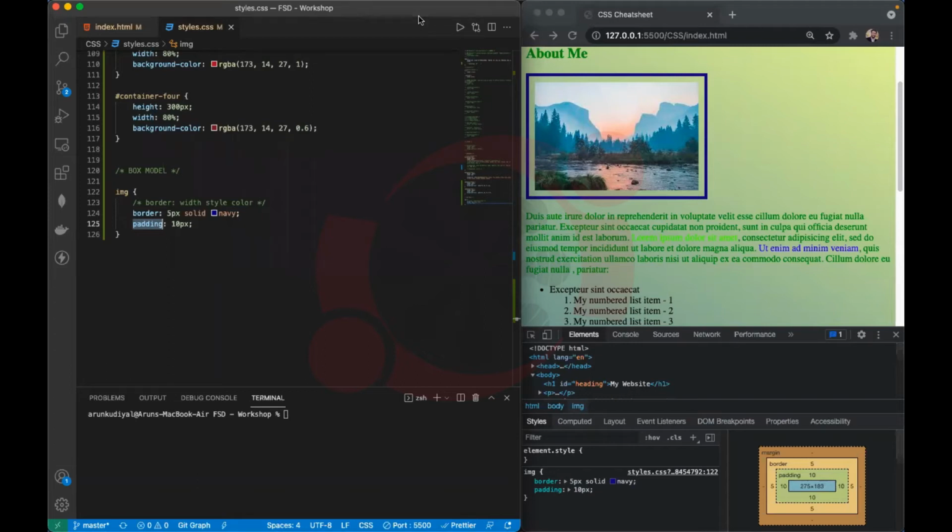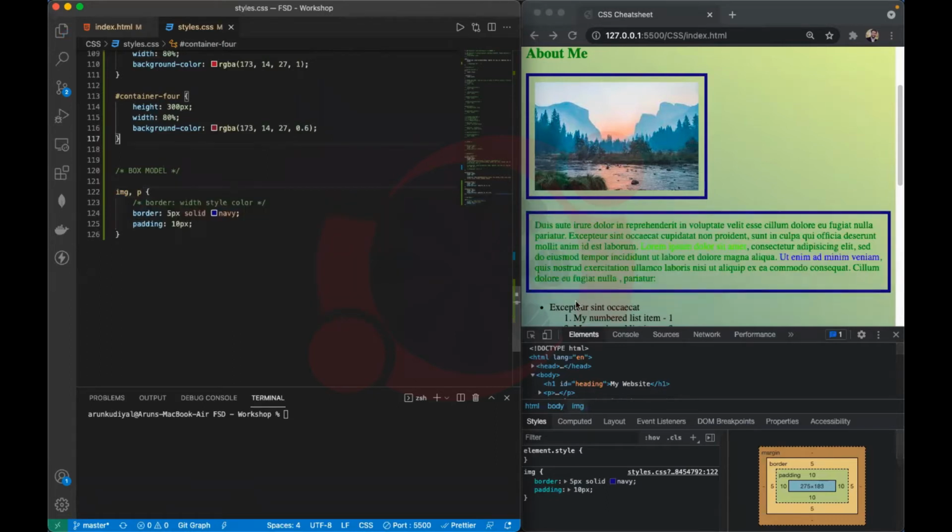Okay. So padding, I think, makes sense. Guys, padding makes sense. Now let's see that in action. You can do the same thing for paragraphs as well. Have a border around it, and you'll see that the content will be a little bit inset inside it because we have kept the padding to be 10 pixels. Okay. So padding is something like this.